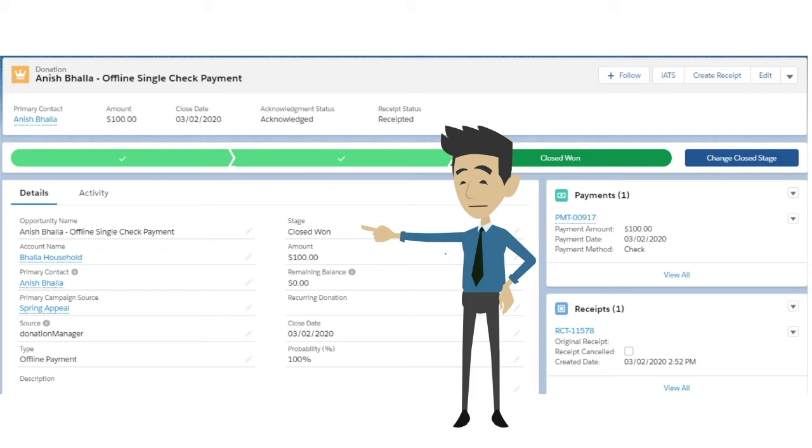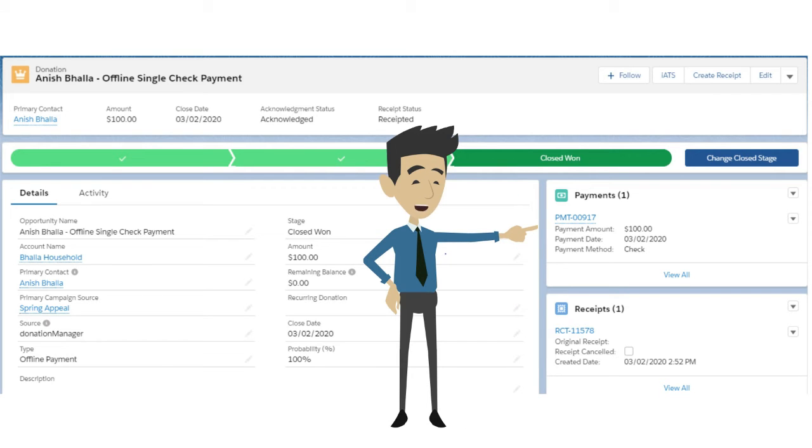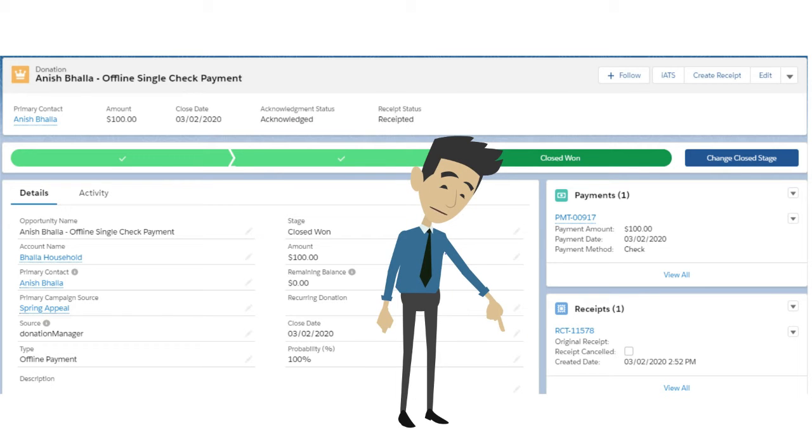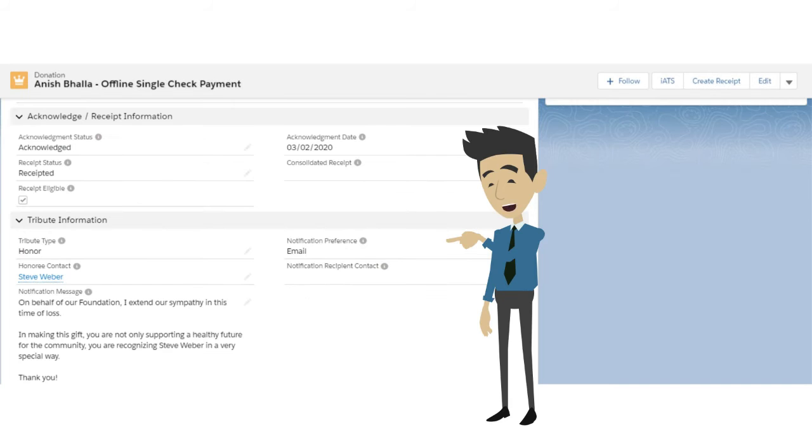In the details section, your staff can view the opportunity name, the related account or household, primary contact, the campaign source, whether the gift was processed through the online form or the Donation Manager interface, the amount, if there is a remaining balance in the case of a pledge, and if the gift is a recurring donation. On the right-hand side, you can see the related records, the payment record and the receipt record, which we'll dig deeper into in a minute. The lower part of the donation record has the acknowledgement and receipting information and tribute information if applicable.